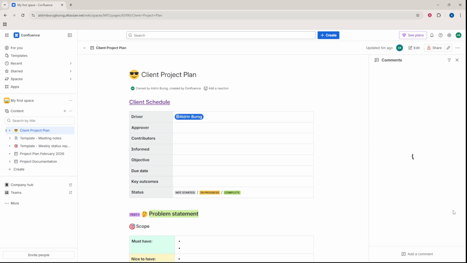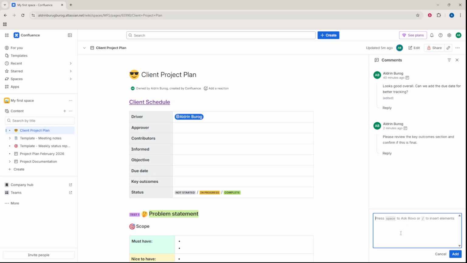Next, start writing where the mention should appear. If you're adding it to the page content itself, click Edit to open the editor. If you just want to leave feedback or a quick question, scroll to the comment box and click into it. Comments are great for short, contextual notes, while page edits are better for instructions that should live in the document.